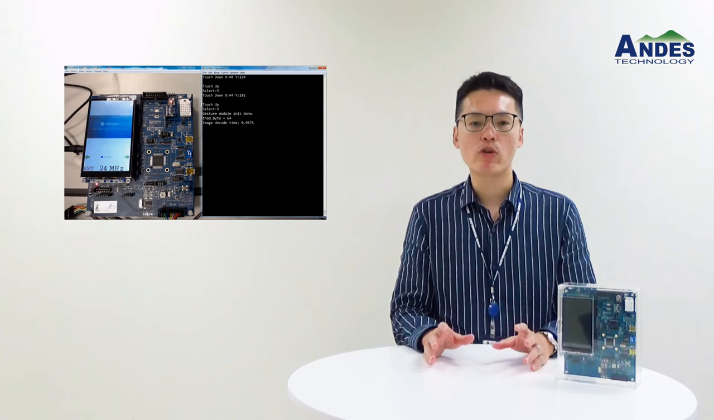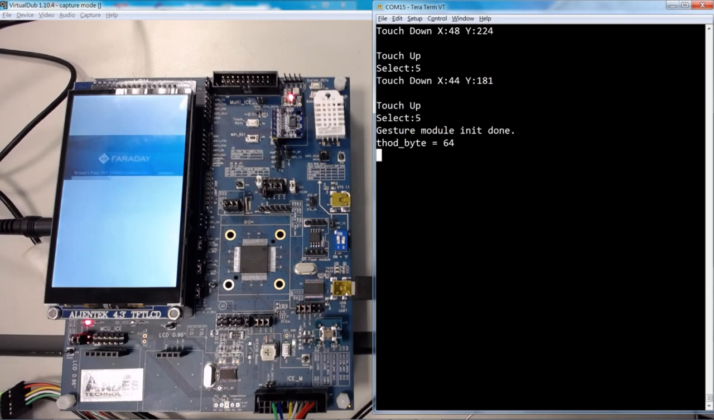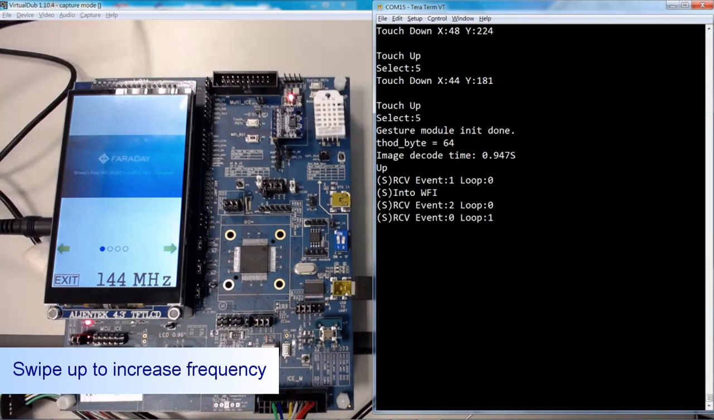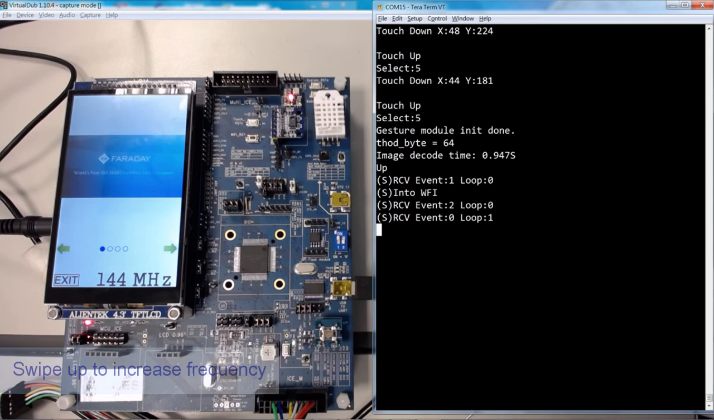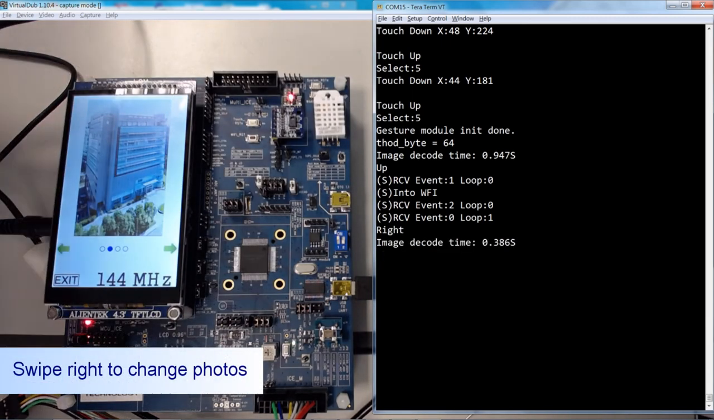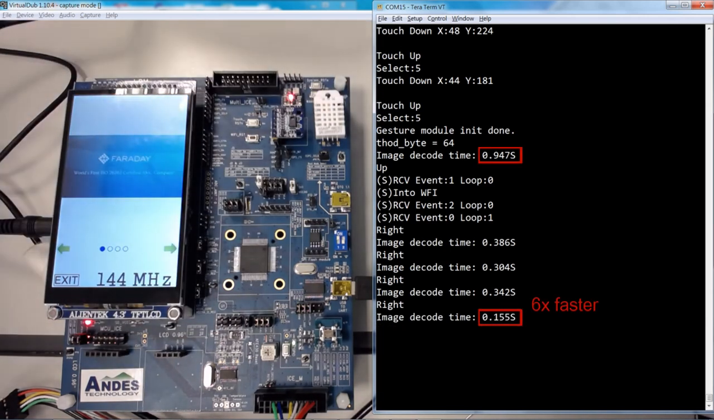For the second demo, I will show you DVFS management by using JPEG decode and gesture control. Let's launch the photo app to start JPEG decode. The CPU is currently running at 24 MHz. The decode time is around 1 or 2 seconds, depending on the amount of data. When I swipe my hand up, that will increase the CPU frequency to 144 MHz. This is achieved by the DVFS implementation. The decode time is reduced to around 0.15 or 0.3 seconds. The performance is improved 6 times better.